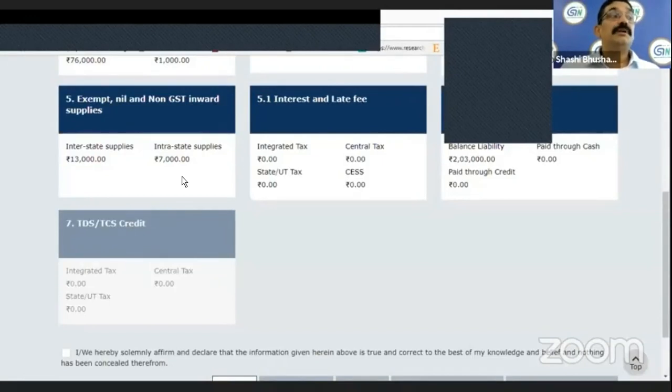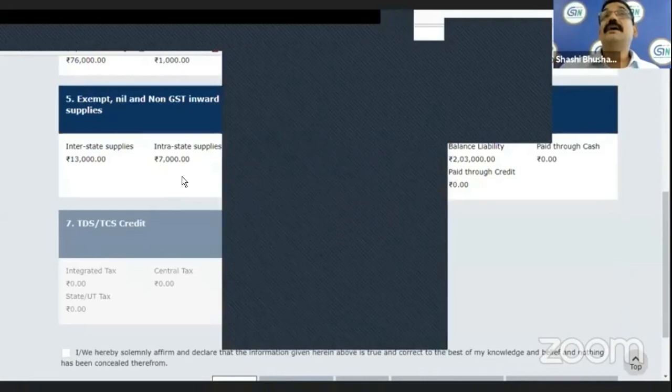They will be required to collect the TCS amount, but that provision is not yet notified. When it gets notified, they will have to collect that TCS amount and then file a return, GSTR 8. They will not be required to file GSTR 3B. इसमें questions आ जाएंगे.